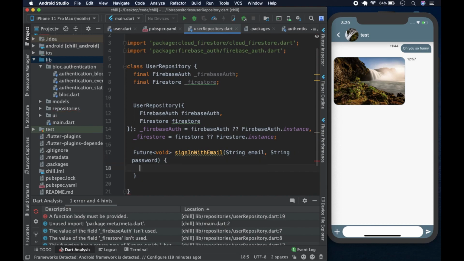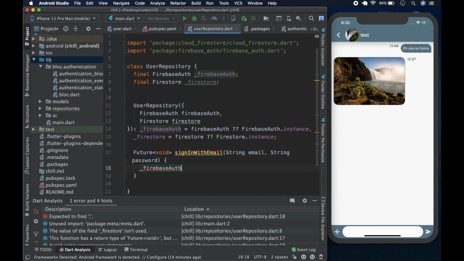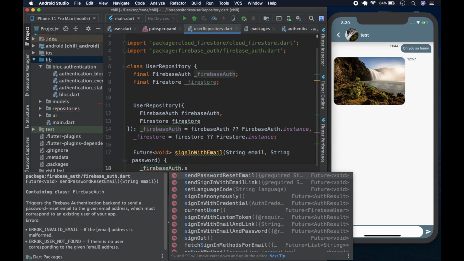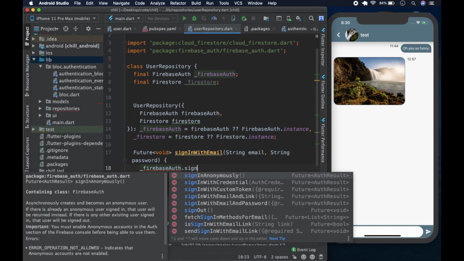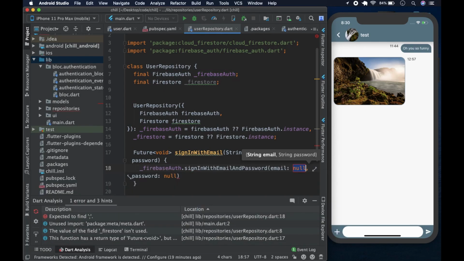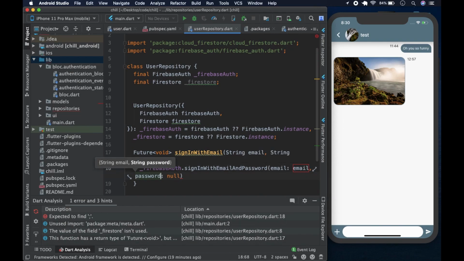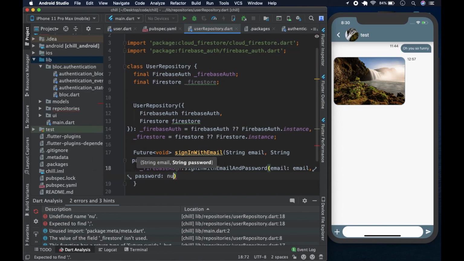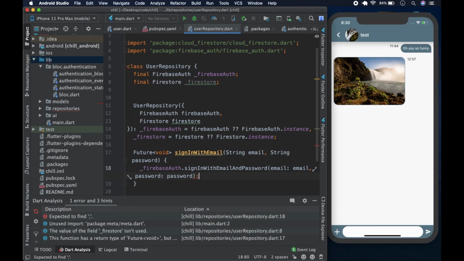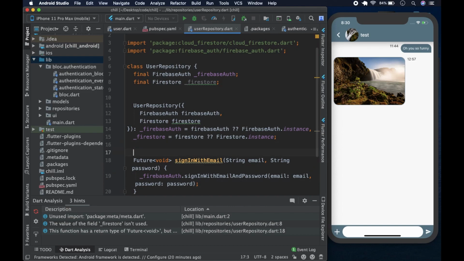And it returns Firebase auth, and there's a method on there called sign in. Is it sign in with email and password? Here it is. Sign in with email and password, and the email here is going to be email, and the password is just going to pass along the password. Like so. So this method will allow our users to sign in.